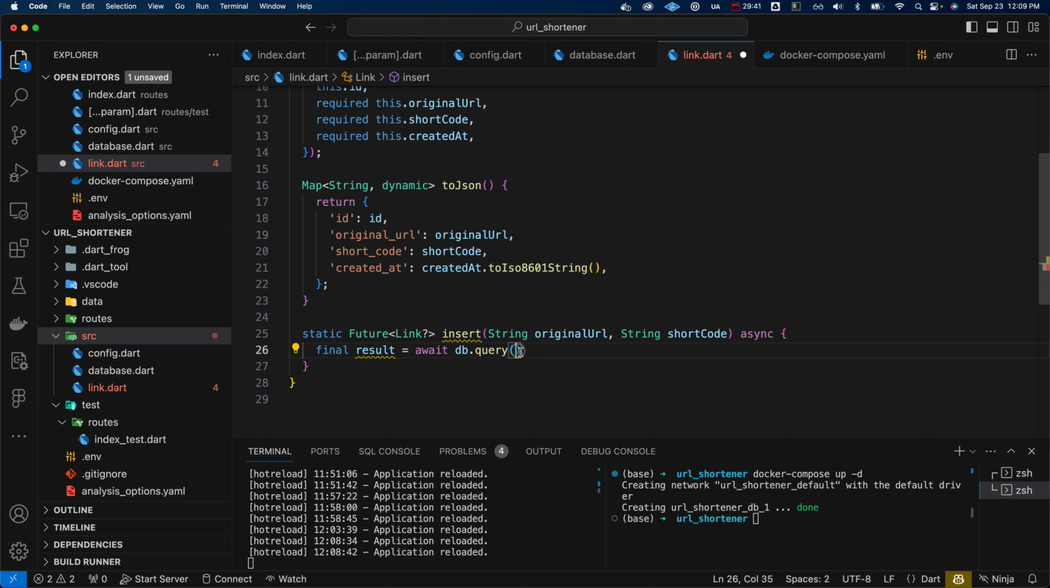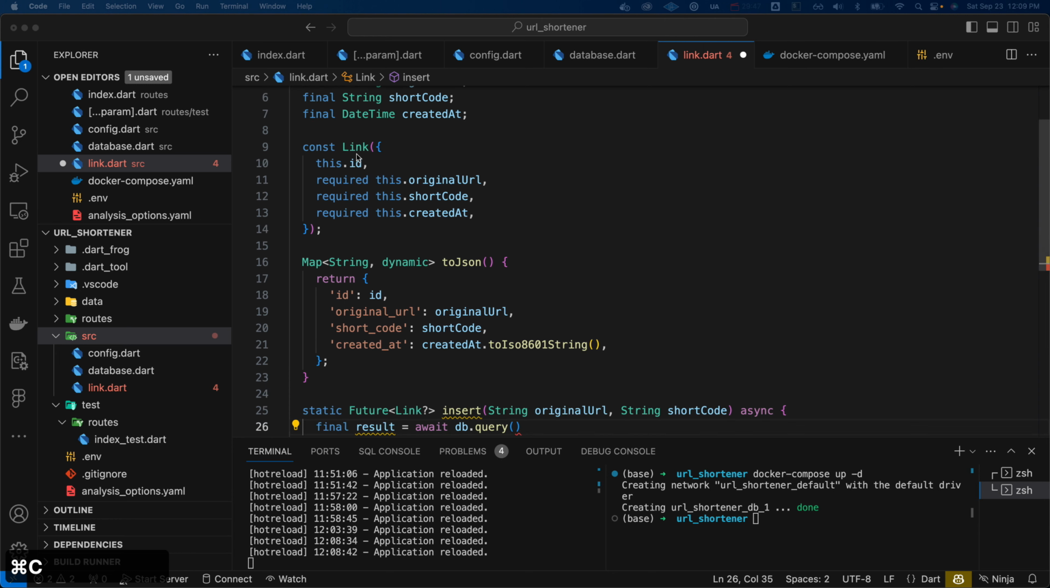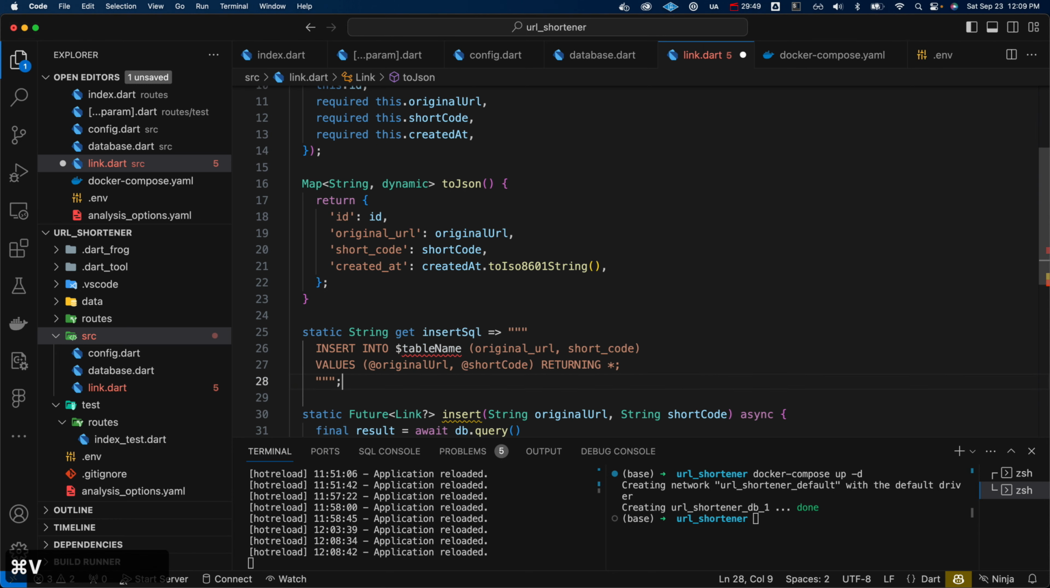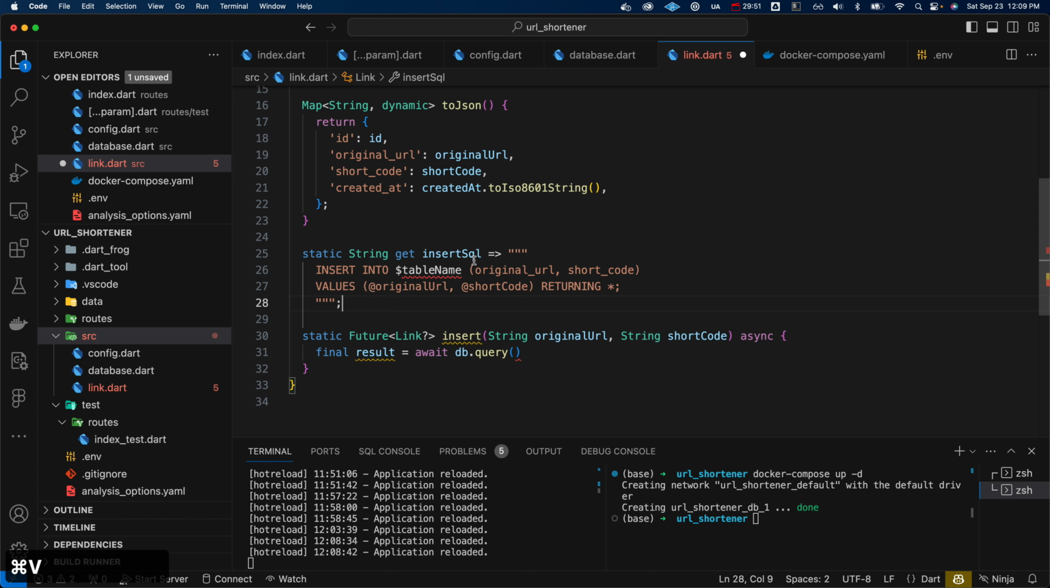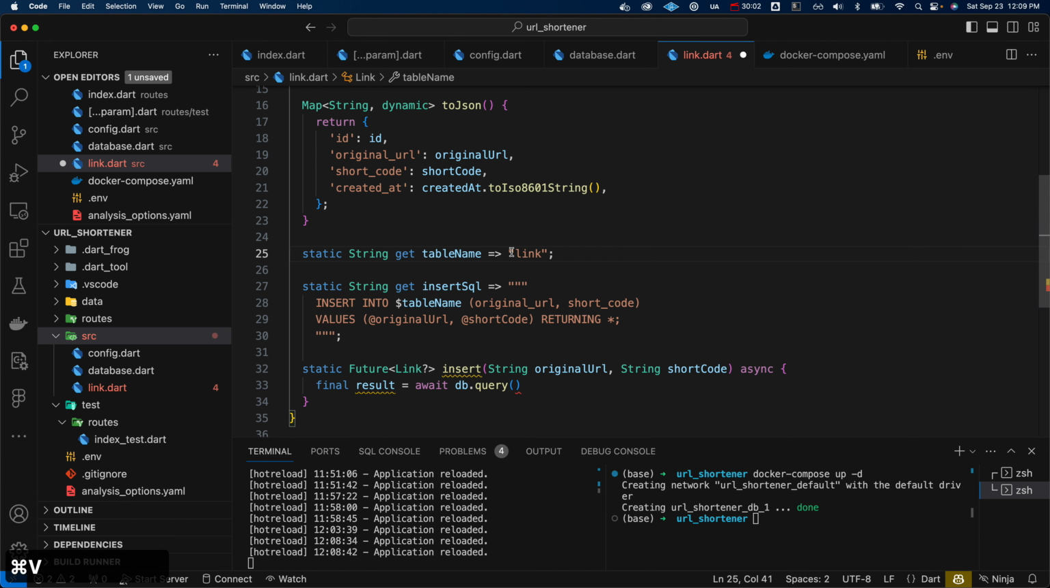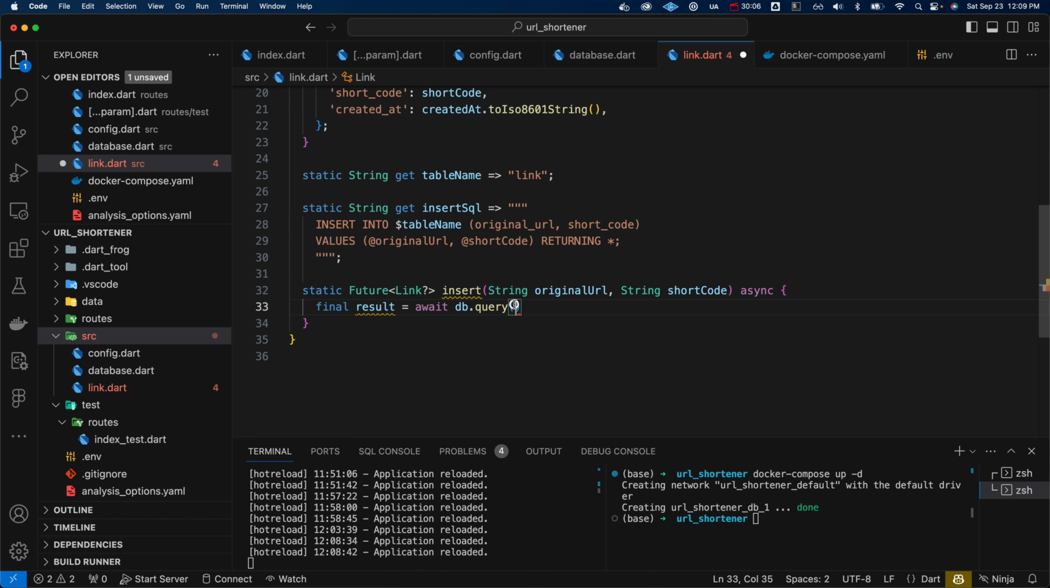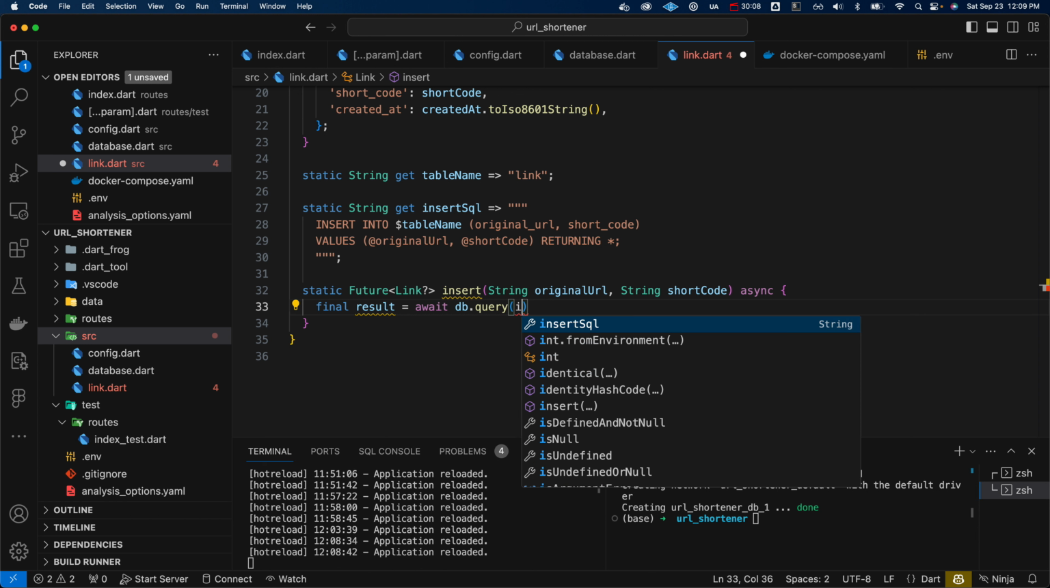So for the code, in order to do this in a clean way, what I'm thinking is that as a static method again on the link object, we're going to create something called the insert SQL, just so it's not messed in here. We're also going to make a getter called the table name. That way, if we ever change our table name, it will always be in just this one spot. So what we want to actually query is that insert SQL.